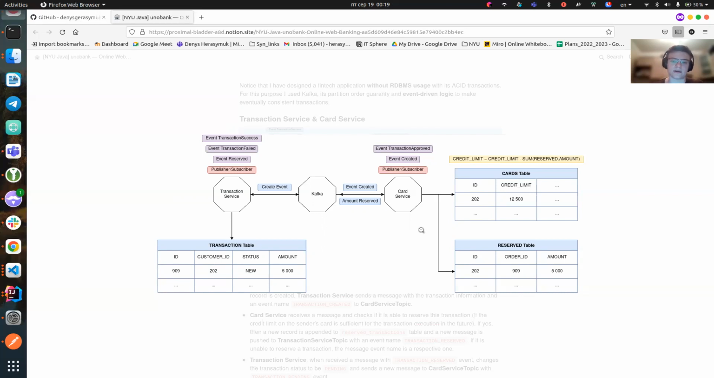And after, if all is fine, all is okay, a successful or failed status can be returned via Kafka to the transaction service, which changes status from pending to completed or failed, and sends the status of the transaction to the result topic. The orchestrator reads these messages and saves transaction statuses to AWS S3.